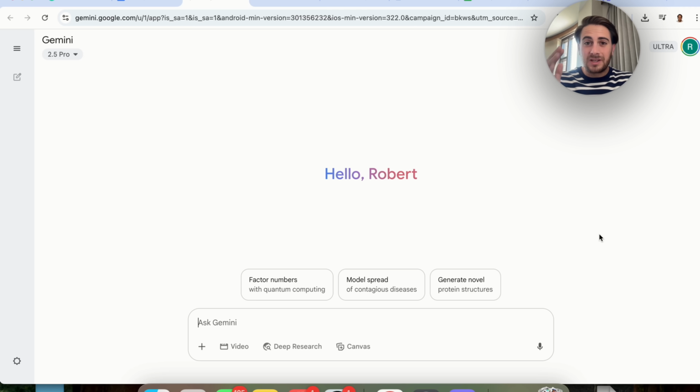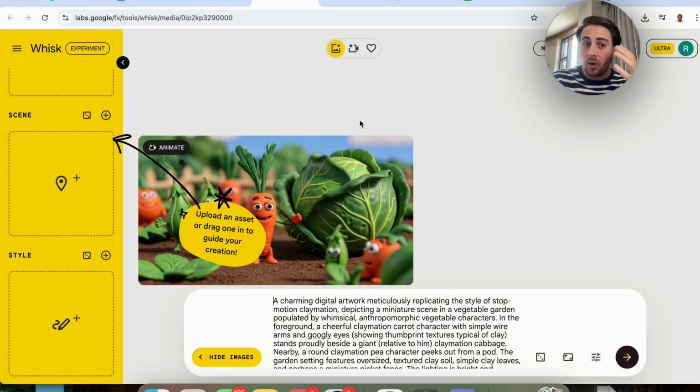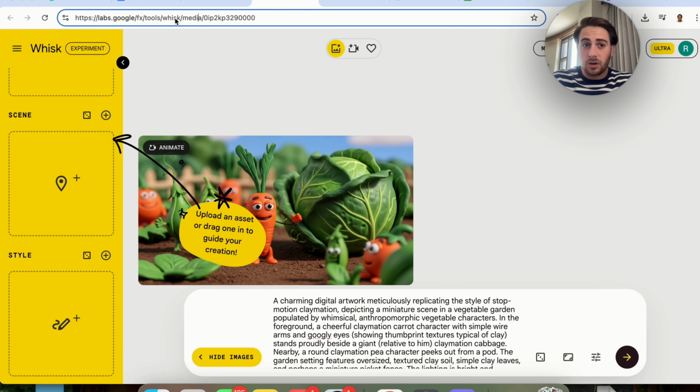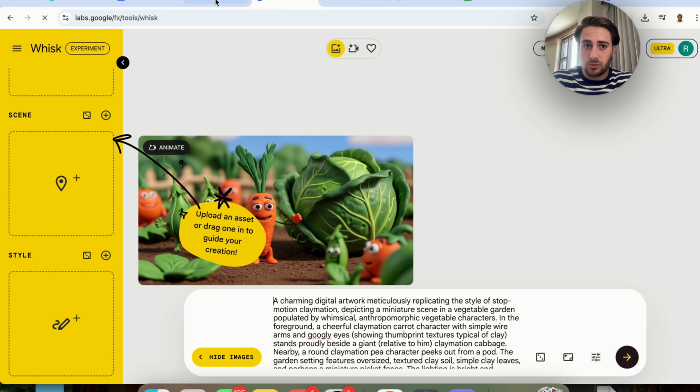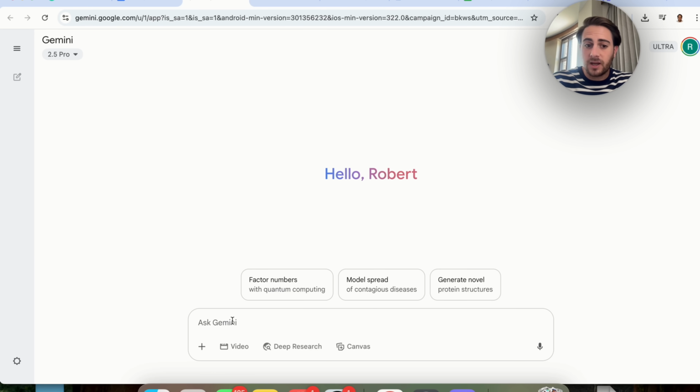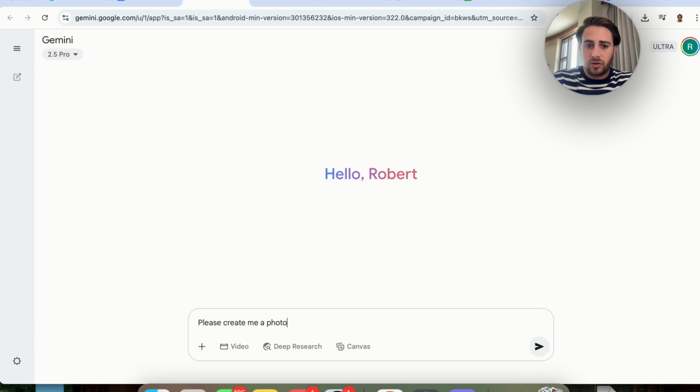Now, tool number 2 is going to be ImageGen 4, which is Google's latest image model. And there are actually 2 different ways that you're going to be able to access this. You can access this straight from Gemini, or you could use Whisk over here. So I'm going to show you how to actually do both of these things. If we just come over to Gemini, what you're going to say is, please create me a photo of the San Francisco skyline, but make everything really crazy colors.